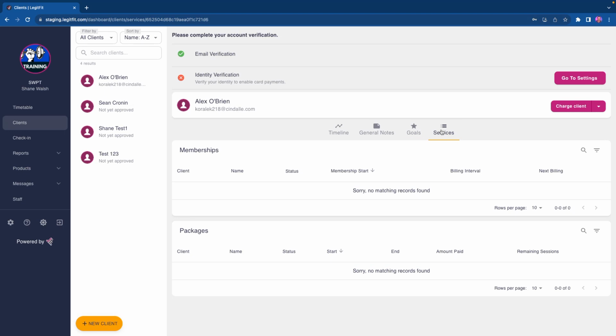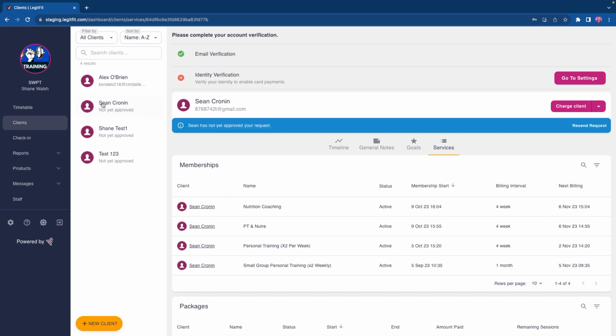The last tab here on the right is services. So at the moment, you can see that Alex doesn't have any services. He hasn't purchased a membership and he hasn't purchased a package. So let's find somebody that has, so I can give you a little more info on how we can manage the membership or packages from here also.